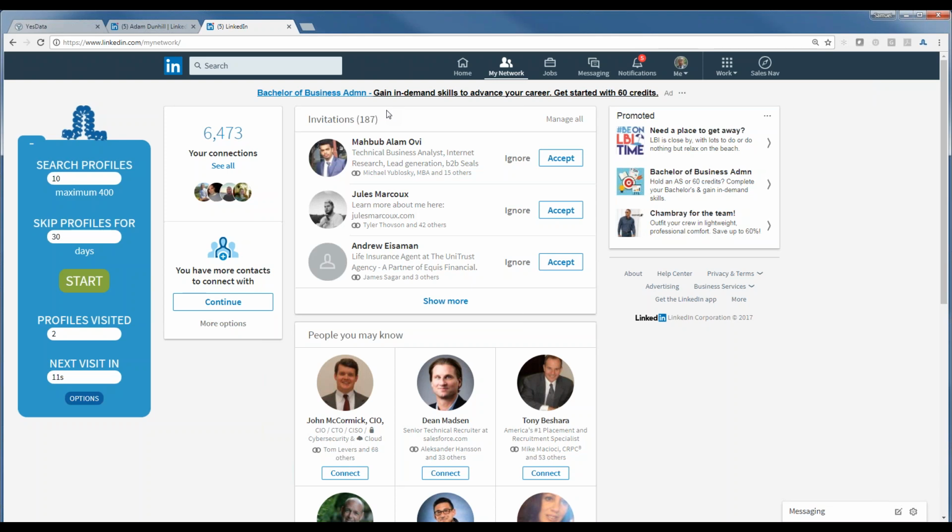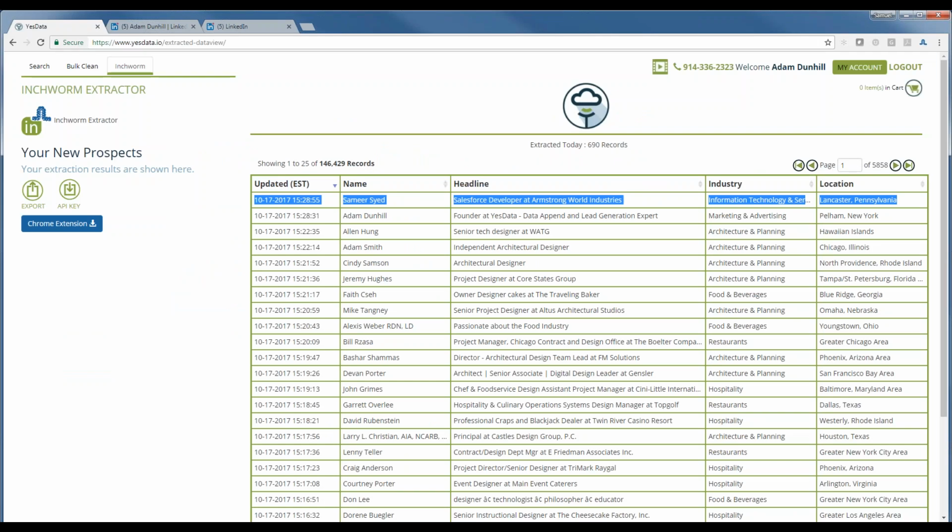That is a tremendous opportunity within the LinkedIn ecosystem to connect with people and to sell what you sell and communicate what you want to communicate. That's number one. Number two, within the YesData platform, you can export whoever you visited. You can export the people you visited today, or yesterday, the last 7 days, or 30 days, or this month, or some custom range. So we're going to export everybody that we visited today.